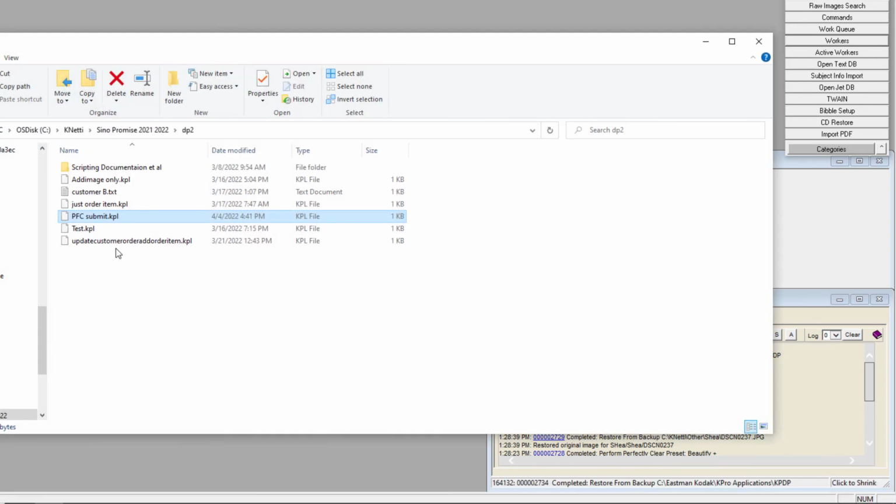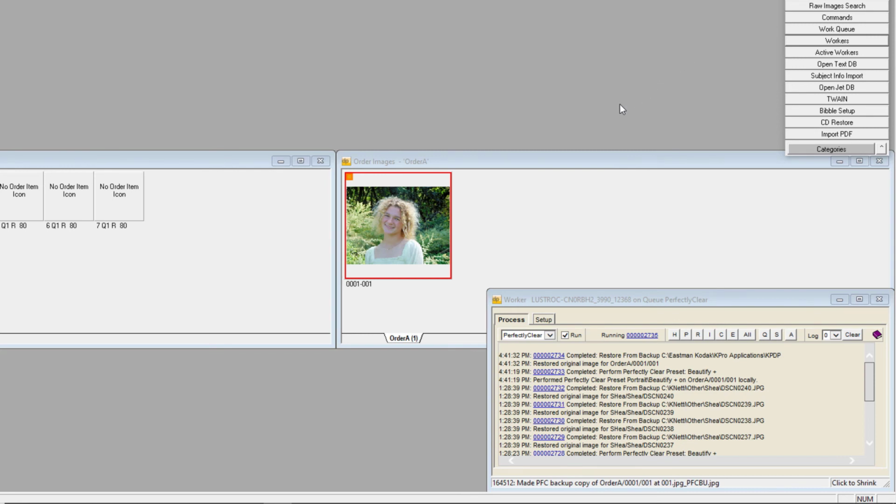With a dp2 worker running, looking in the Perfectly Clear work queue, I'll just drag the command file into dp2 for a test, and a backup image is created, the image is processed by Perfectly Clear, and a database update is made with the Perfectly Clear corrected file.